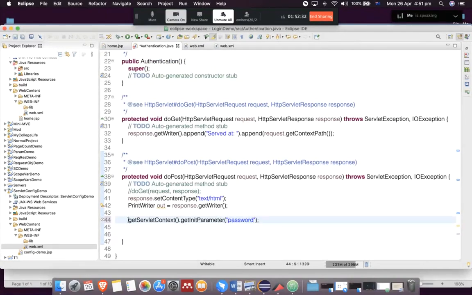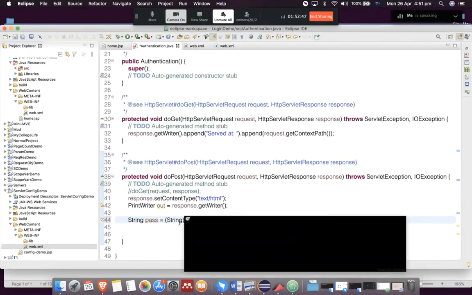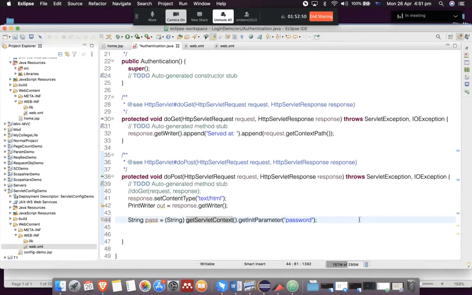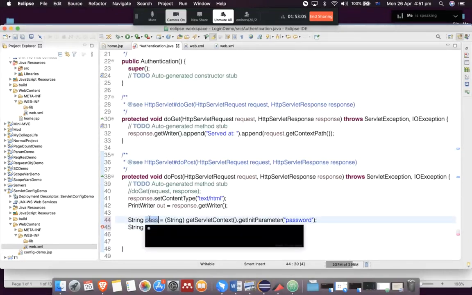Because this is going to retrieve a string, what we want is actually a string. String pass equals to, let's convert it to string. Make sure what we get back is a string. Now we want to get the password that the user enters, userPass. And then we will compare it. Whatever the user enters, if it matches this one, we can say the user is valid. If the password doesn't match, we say the user is invalid.